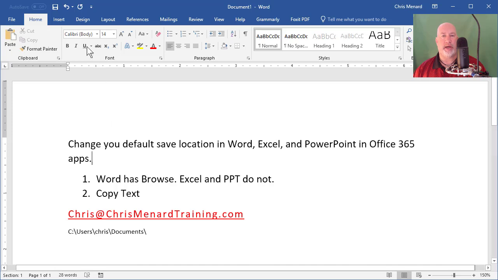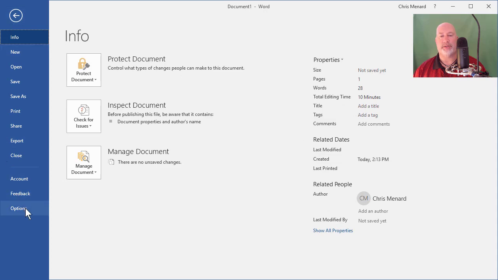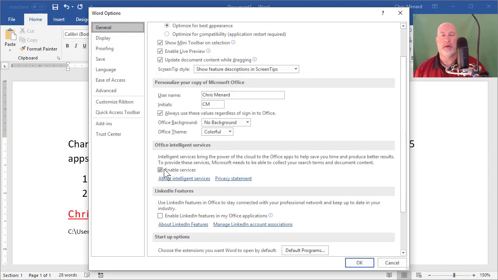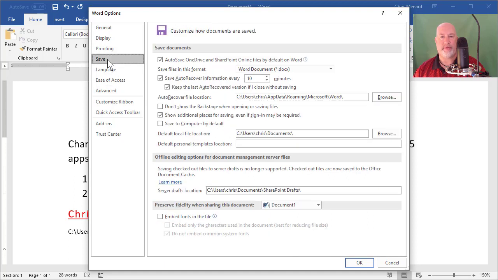When you're in your Word document, doesn't matter what Word document you have running, go to File and go all the way down to Options. Word gives us a little help that PowerPoint and Excel won't give you, but I'll show you how to do it in PowerPoint and Excel. Go to Save. Right here is Save Documents, and you're going to have default local file options. You're going to select Browse.